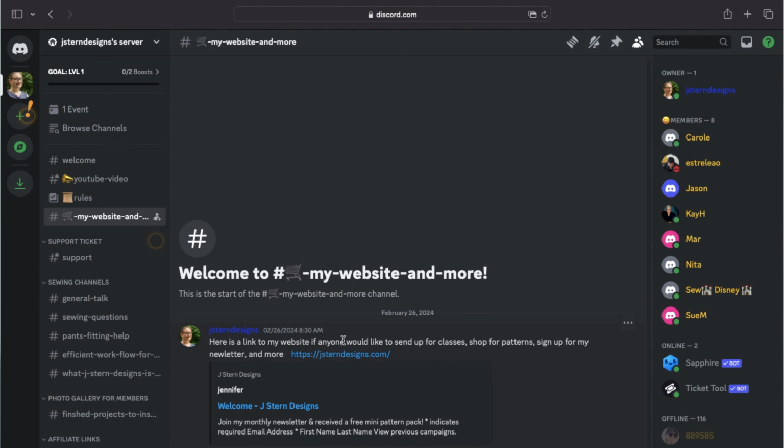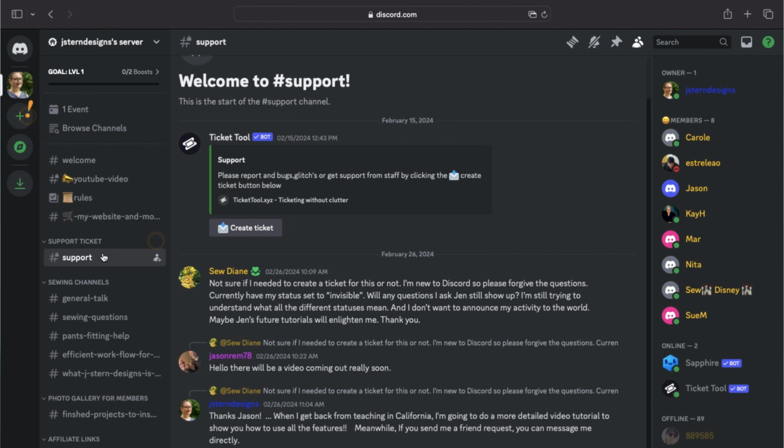Now we have your support ticket. With a support ticket, this is very key. You're going to want to generate a support ticket if you have any type of problems, such as somebody sending you messages on the Discord, or you found a bug, or if you just want to get some general information. Myself or Jen will be able to answer your question for you.